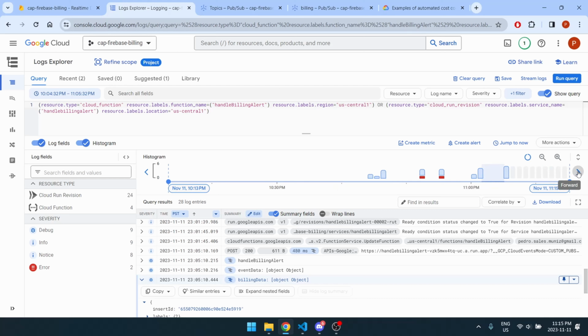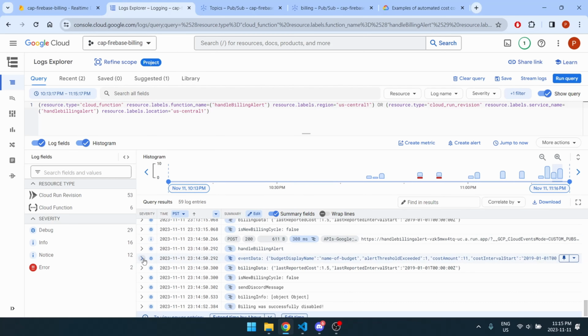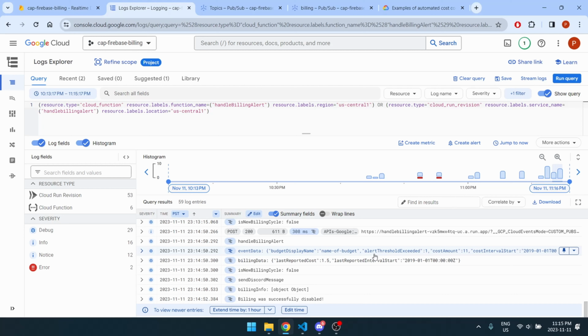So let me just fast forward a little bit. And now we finally get the nice logs for event data and billing data, and that looks amazing. And we did not get any errors. So it says that billing was successfully disabled. And I'm not sure what this billing info was for, but I'll definitely remove it from the code that I post on GitHub.